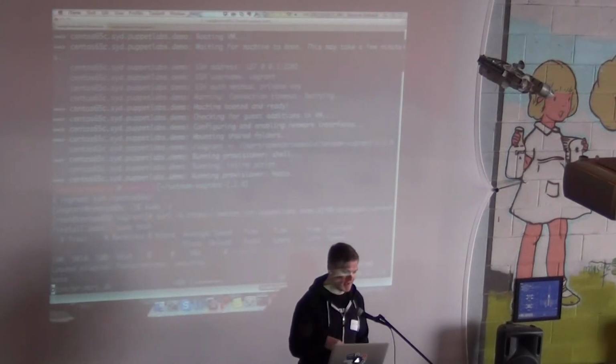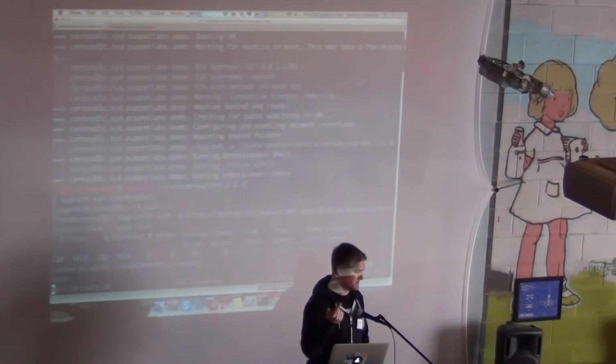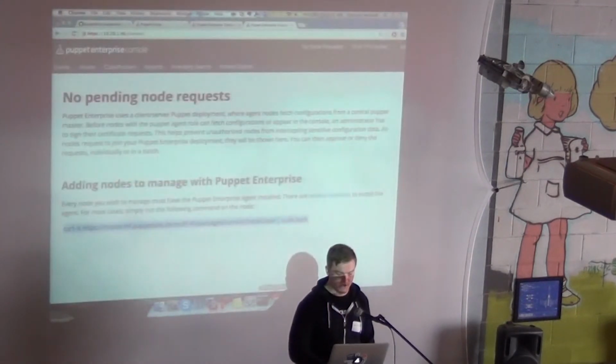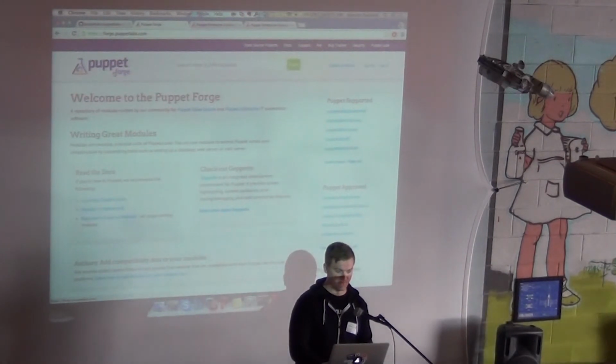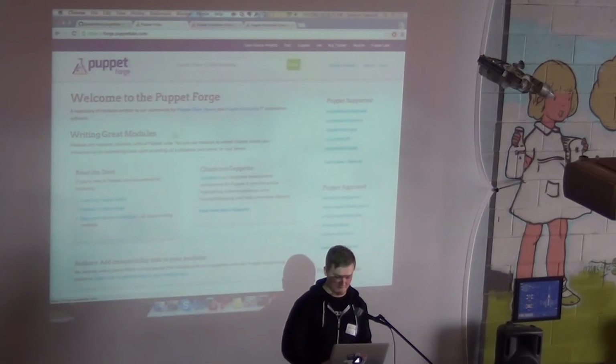Cool. While this is happening, it's going to install the agent and submit a certificate. It's going to take a couple minutes. While we're waiting for that, let's talk about the Forge really quick. How many of you are familiar with the Forge? Pretty good chunk. Still some folks who maybe aren't super familiar.